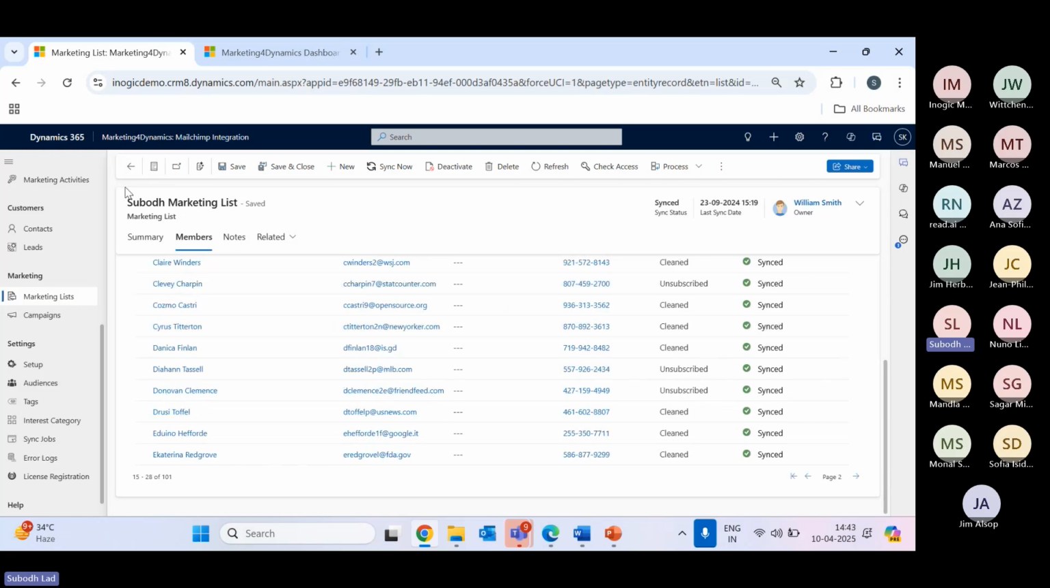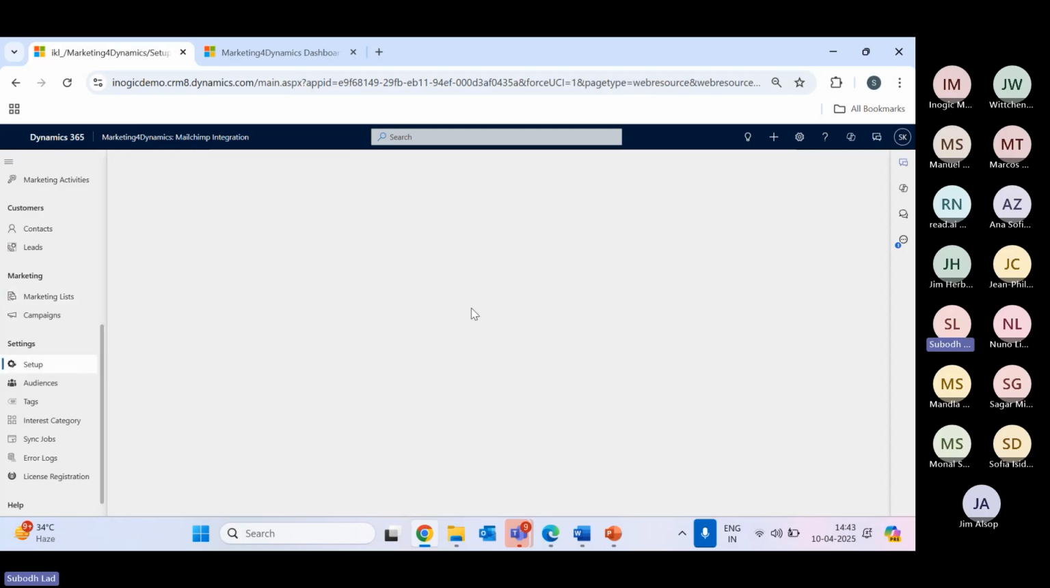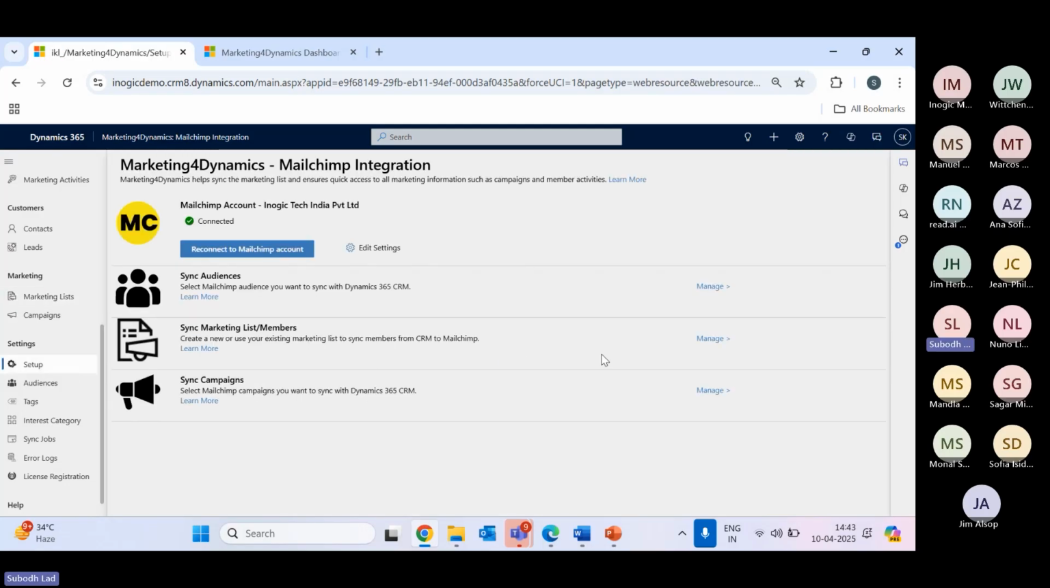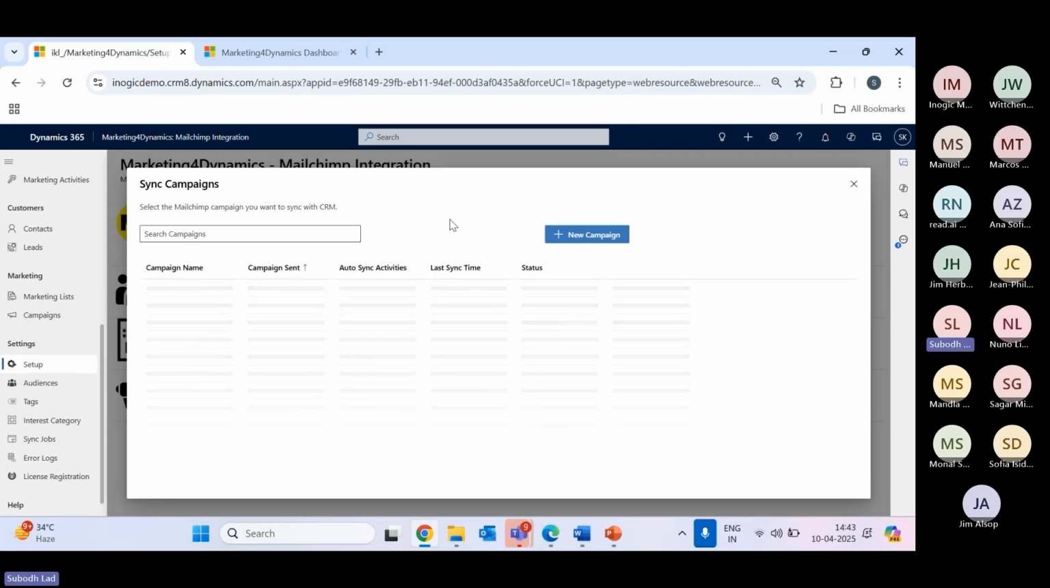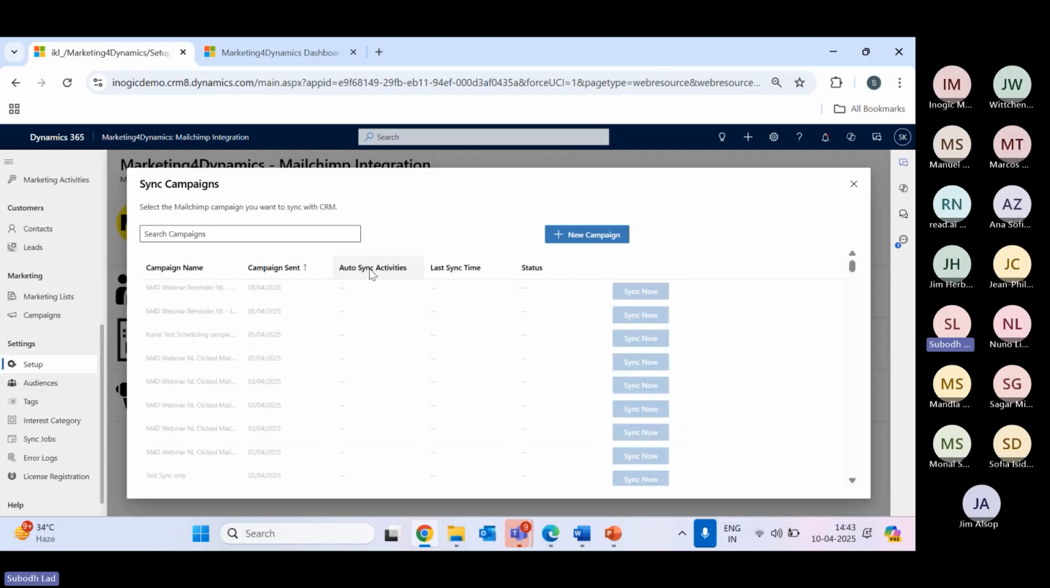After your marketing list is synced, we'll come back here to the setup page, and we'll also sync some of the campaigns. Suppose you already have existing campaigns and you want to sync all the data against them. You can just come over here and sync any of the campaigns.